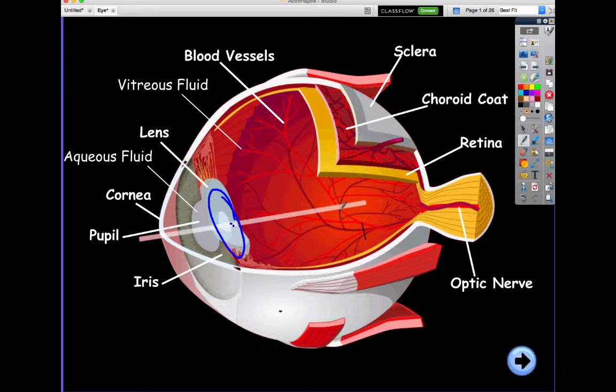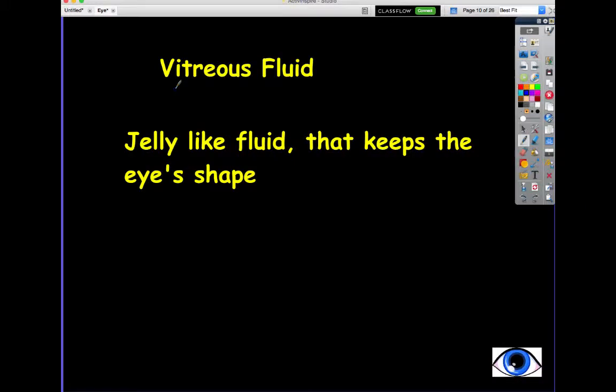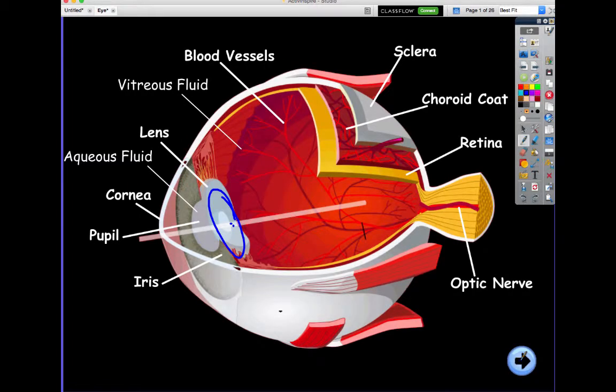Now right behind the lens is the vitreous fluid. The vitreous fluid, it's kind of jelly-like. It's a clear jelly-like fluid that keeps the eye shape. Without this fluid, the eye would look a little deflated. And it is all through this whole area in here.